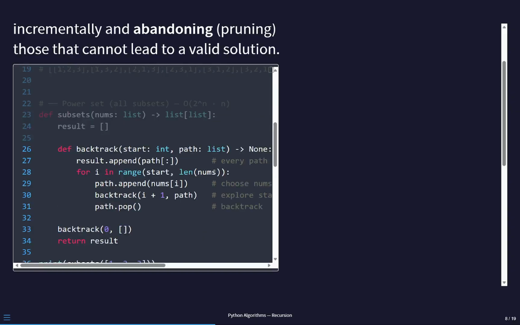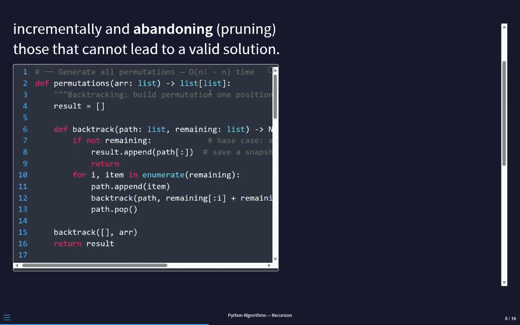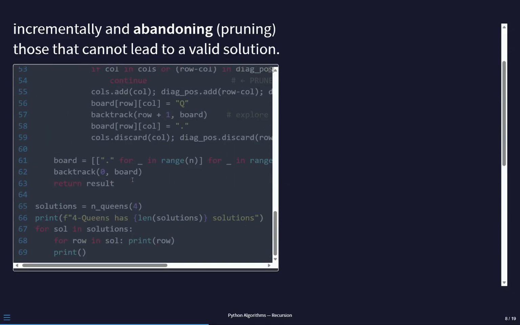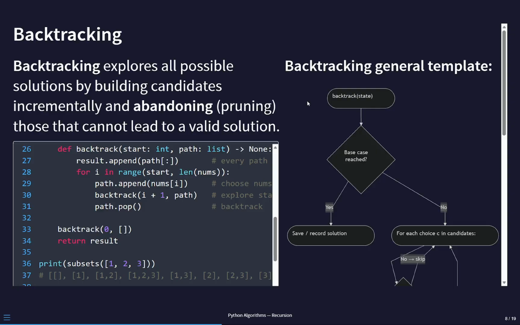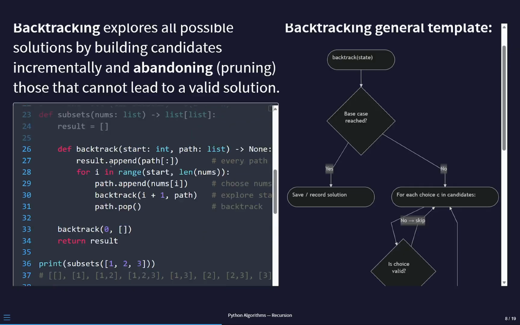Permutations. Path holds the current partial permutation. Remaining holds the unused elements. Base case: remaining is empty. We've placed all elements. Save a snapshot of path. Otherwise, try each element in remaining. Append it to path. Recurse with that element removed. Then pop it back off. The pop is the backtrack. 6 calls, 6 results for 1, 2, 3.